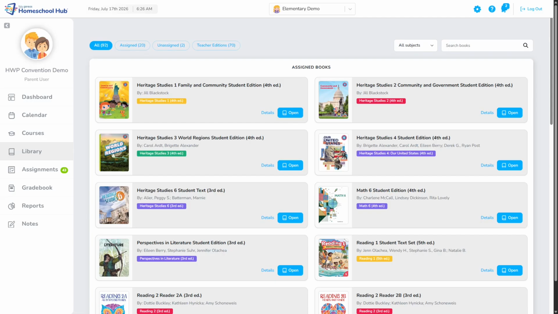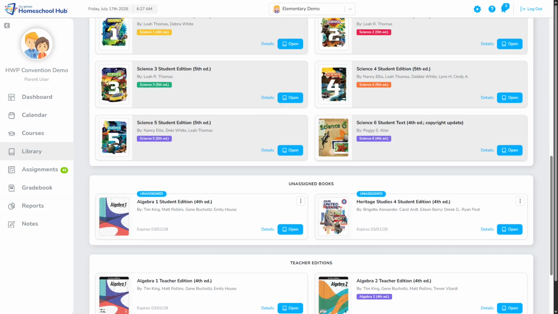Once the video course has been assigned to the student, if an ebook is available, the system will automatically assign that ebook to the student. For all textbook courses, the ebook will show up in the unassigned books. These ebooks are not automatically assigned and will need to be assigned to the student from the parent profile.